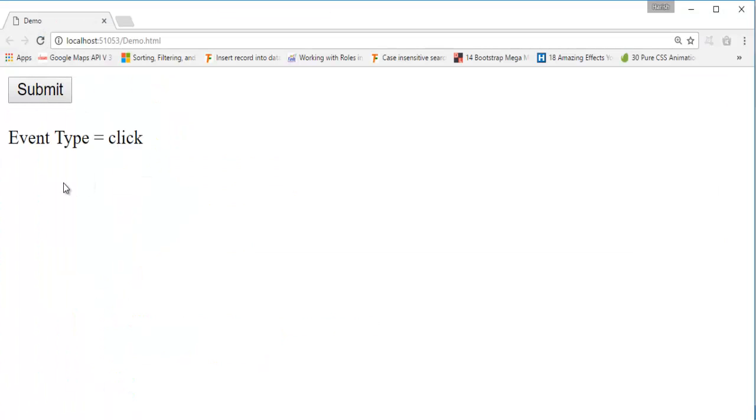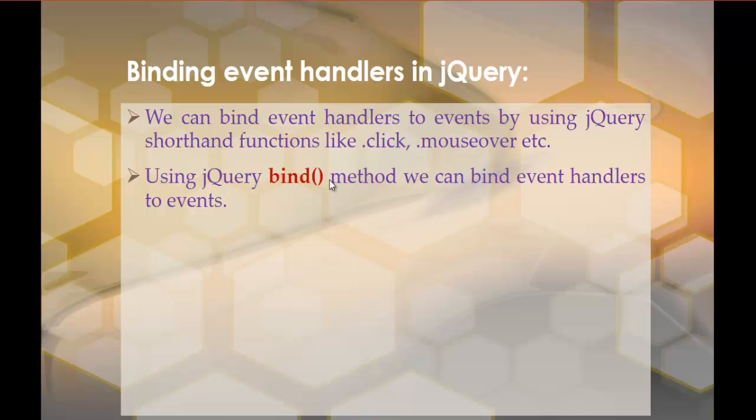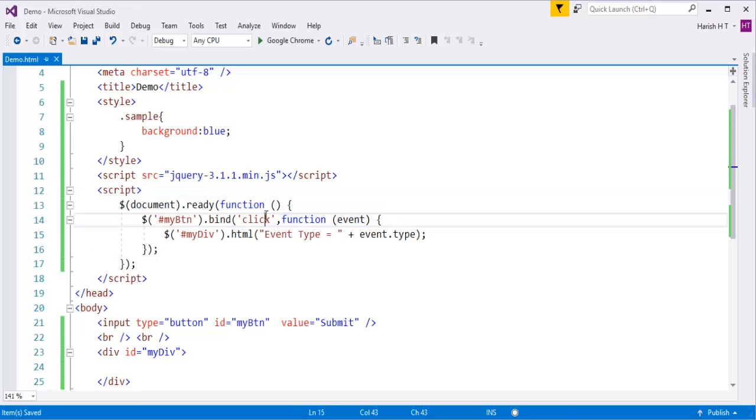Now when I click, we are getting the same functionality, event type is equal to click, but here we have used the bind method. So using the jQuery bind method we can bind event handlers to the events. That's what we are doing here. I'm binding this event handler to this event.